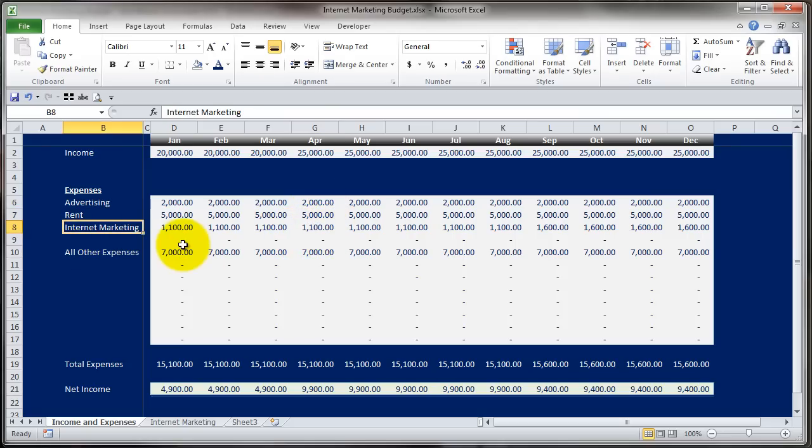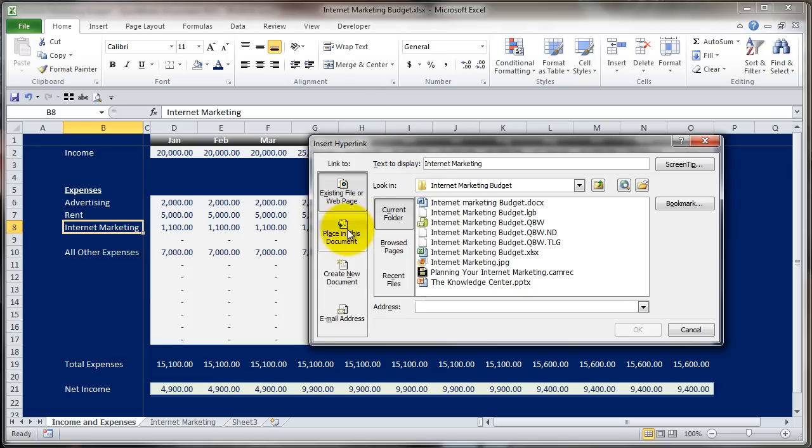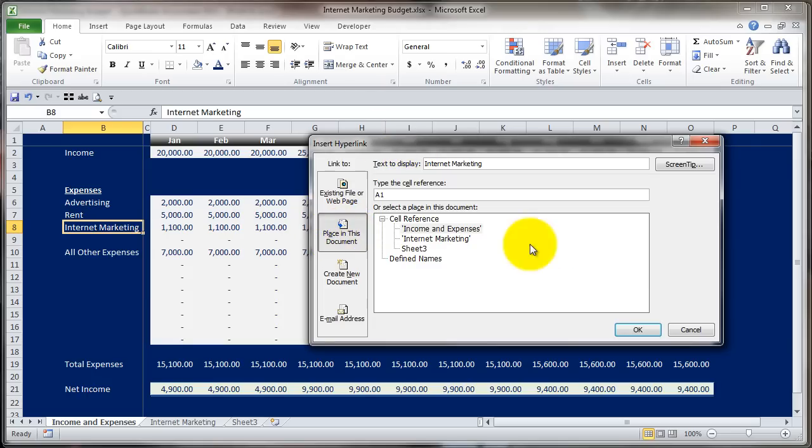One other quick tip I'll give you, which can just help in terms of navigation. Since I know I've linked this line item to another tab, I can hyperlink it. So while I've got the internet marketing description selected here, what I can do is press Control K, as in kite, and that brings up my insert hyperlink dialog. And I can go to a place in this document and just choose the internet marketing cell tab, and then the cell reference of course defaults to A1, which is fine.